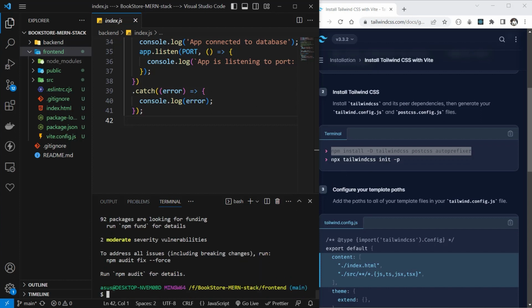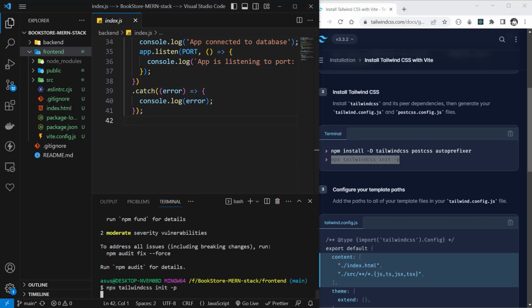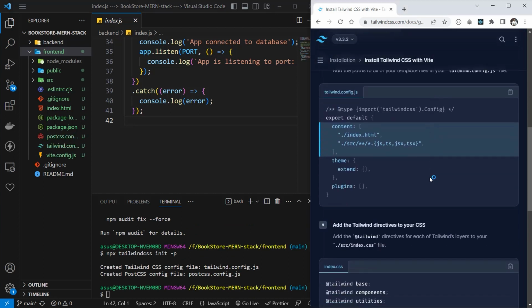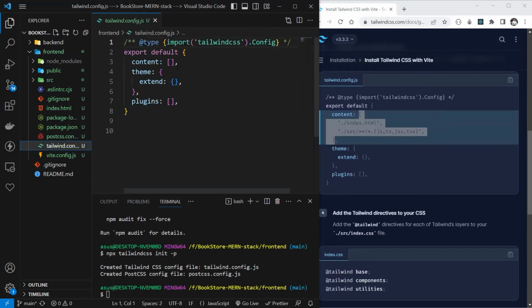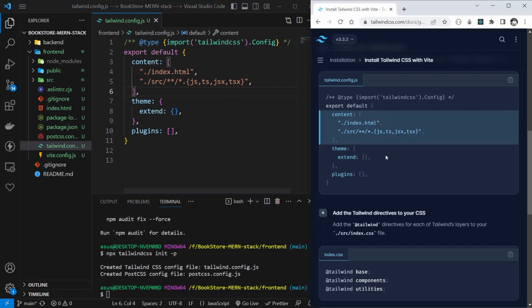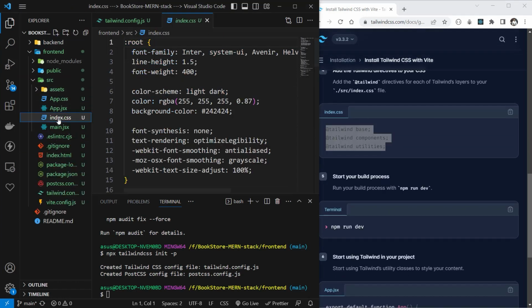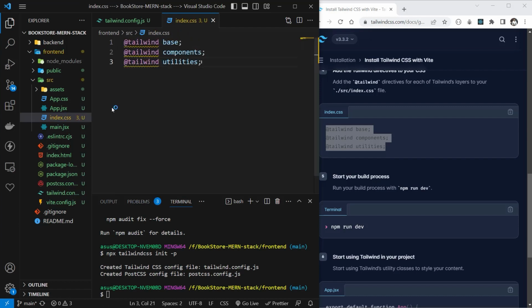After that, copy the next command and run it: npx tailwindcss init -p. This command creates two files for you, tailwind config and postcss config. Then copy this content and paste it in tailwind config. Then copy these 3 lines, go to index.css and delete everything and paste them. Then delete app.css because we don't need it anymore.